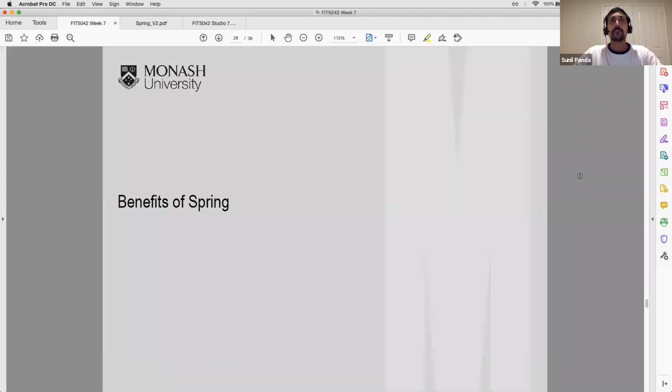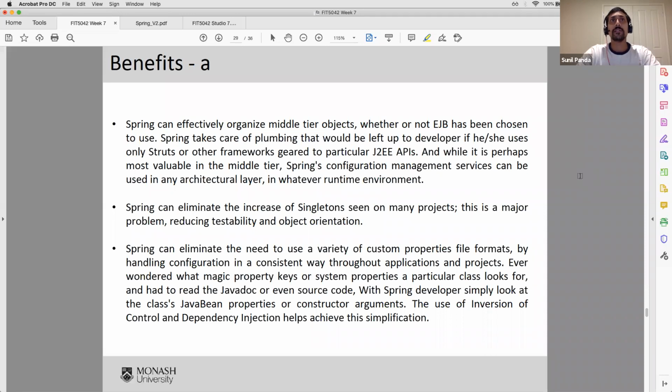So the benefits of Spring. You can effectively organize middle tier objects, whether or not EJB has been chosen to use. Spring takes care of plumbing that would be left up to the developer. If your code uses Struts or any other framework geared to particular J2EE APIs, Spring's configuration management service can be used in any architectural layer in whatever runtime environment. So this is important. Spring configuration management can be used in any architectural layer.